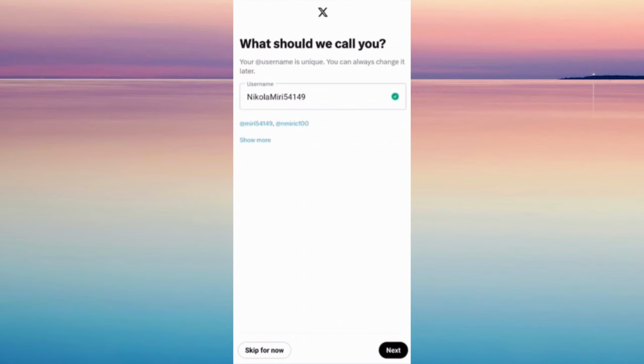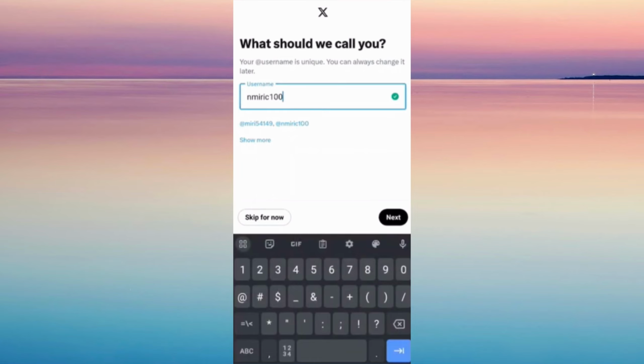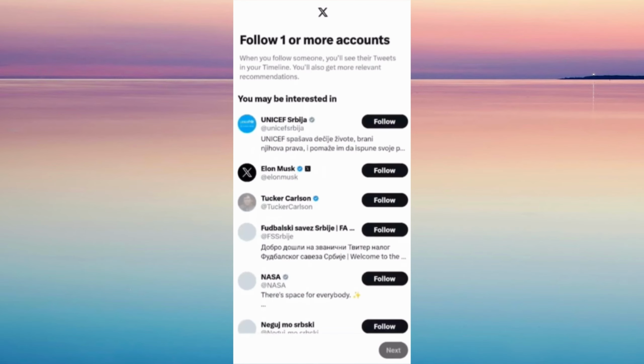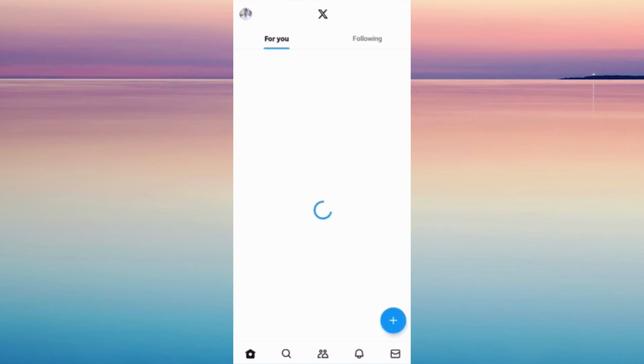Then the X app will ask what username you are going to use. So what should we call you? Then you can just type it in and tap Next. You'll also be asked to follow one or more accounts here. Then you want to go Next.